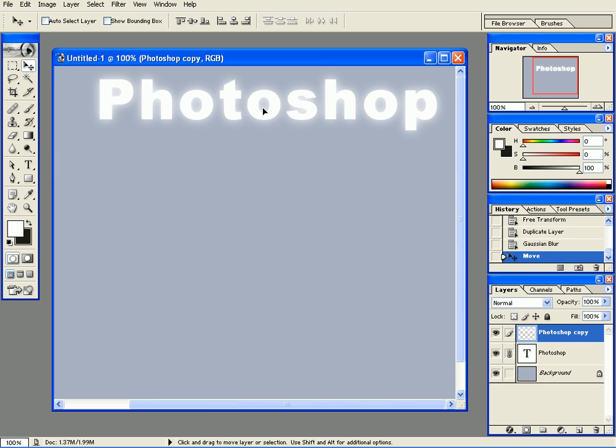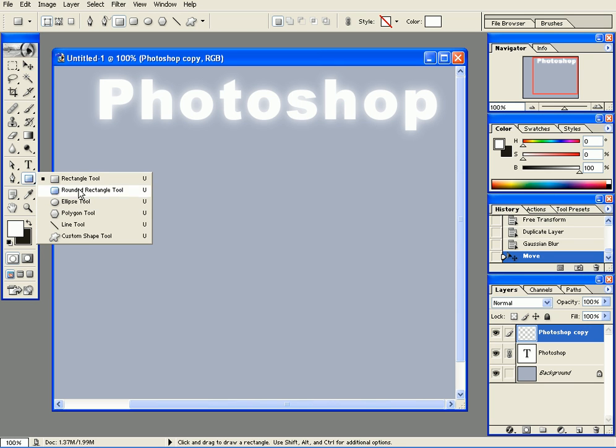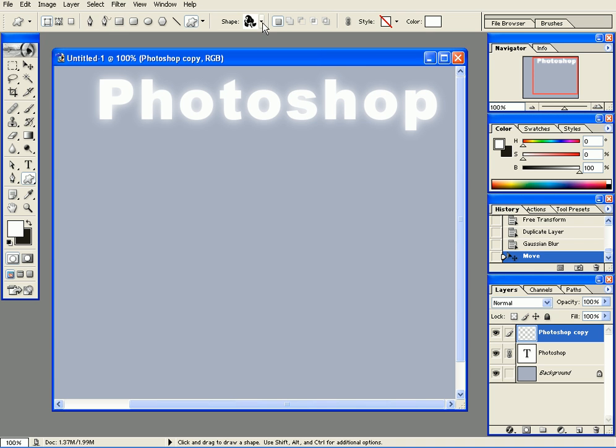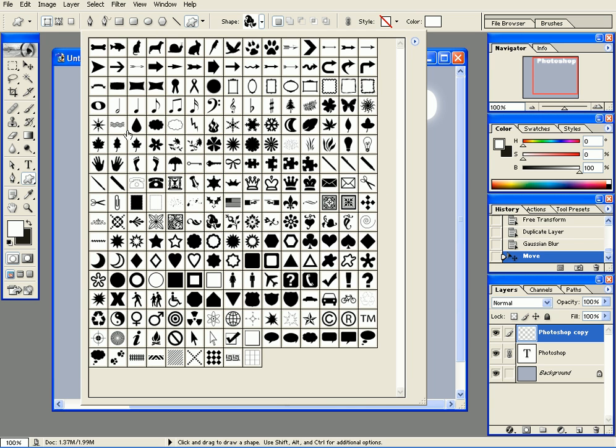So I told you this now because text by default is vector, which means that it always prints at high quality. Do we have other vector objects in Photoshop? Yes, we do. And they are found here. I'll talk about them in detail later. But for now, if you go to the custom shape tool and you click here under shapes, you have a lot of shapes that you can use in your projects.